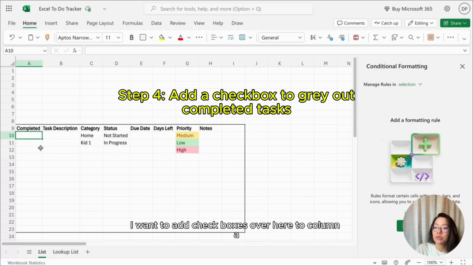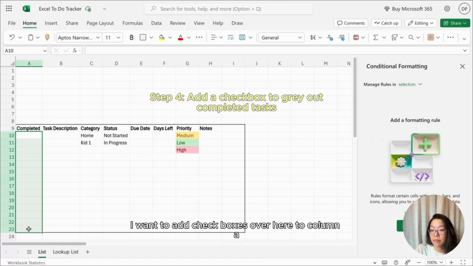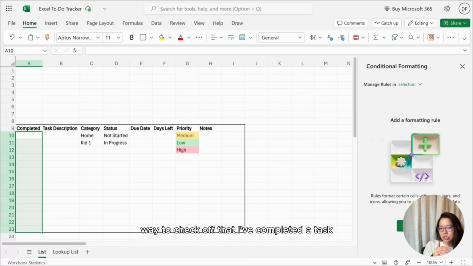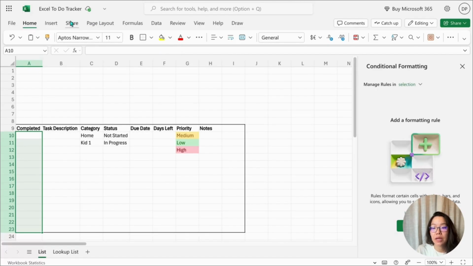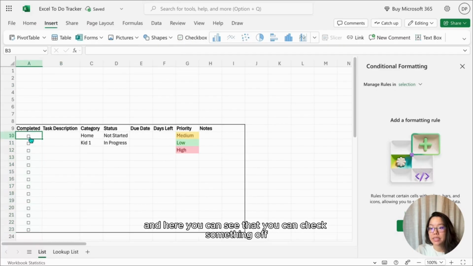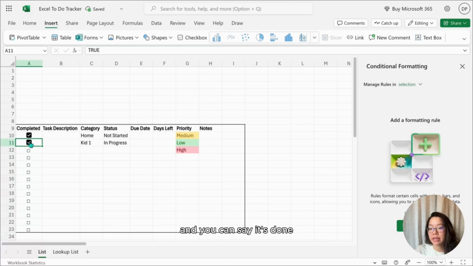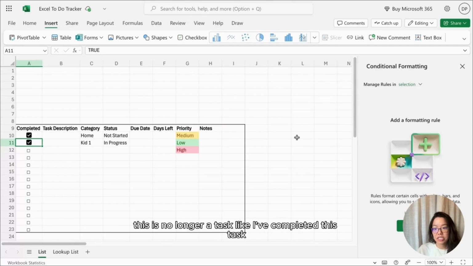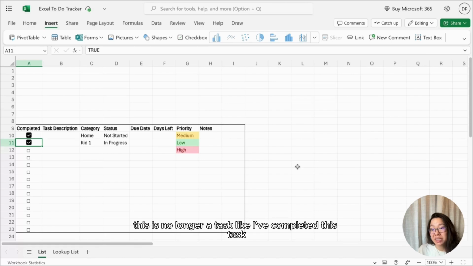Next thing, I want to add checkboxes over here to column A, because I want an easy way to check off that I've completed a task. Maybe I don't want to constantly have to move a status to completed. How I would do this, I'd say Insert and then Checkbox. And here you can see that you can check something off and say it's done, but it's not really obvious. If you check it off, I want it to be a lot more obvious that this is no longer a task. Like, I've completed this task.